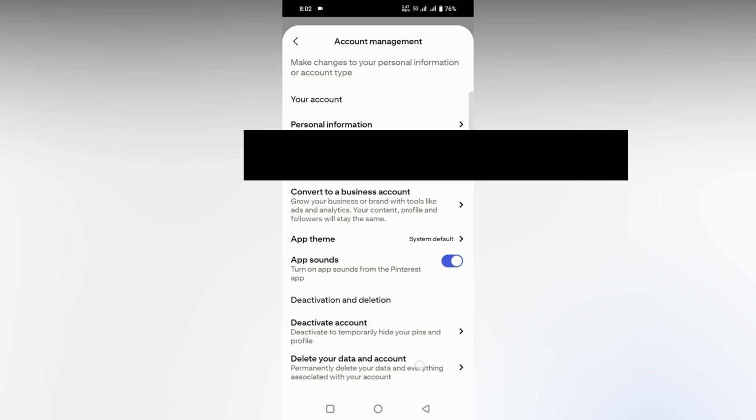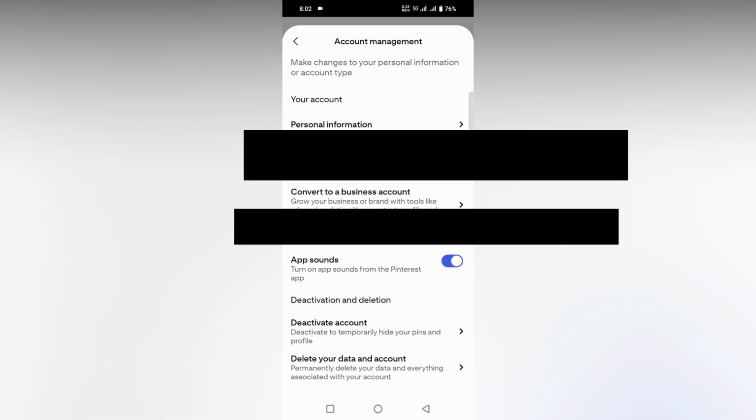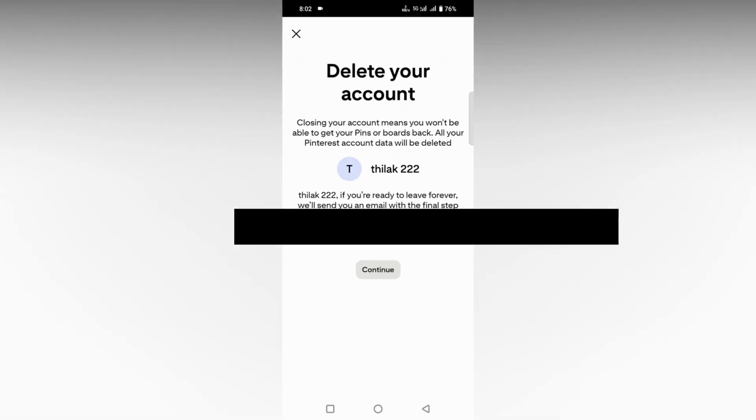Permanently delete your data and also everything associated with the account. Click on this. Now you have this option, delete your account. Closing your account means you won't be able to get the pins and all the boards back. All your Pinterest account data will be deleted. So if you just click on the continue option, your Pinterest account will be deleted. This is how you permanently delete your Pinterest account on your mobile phone.